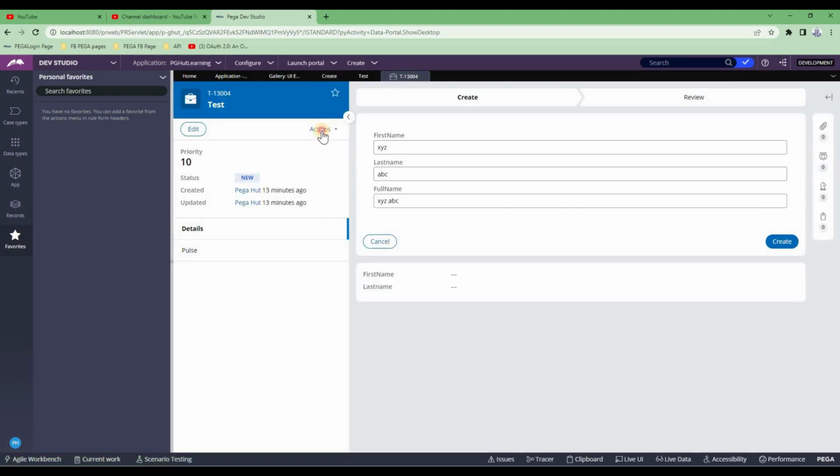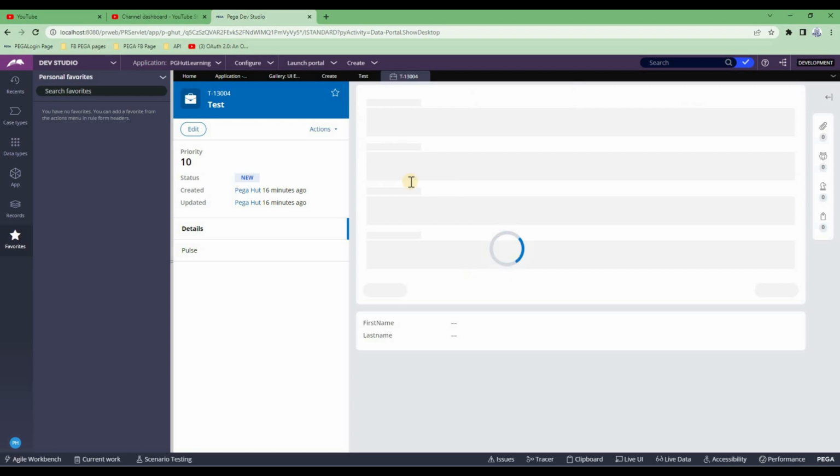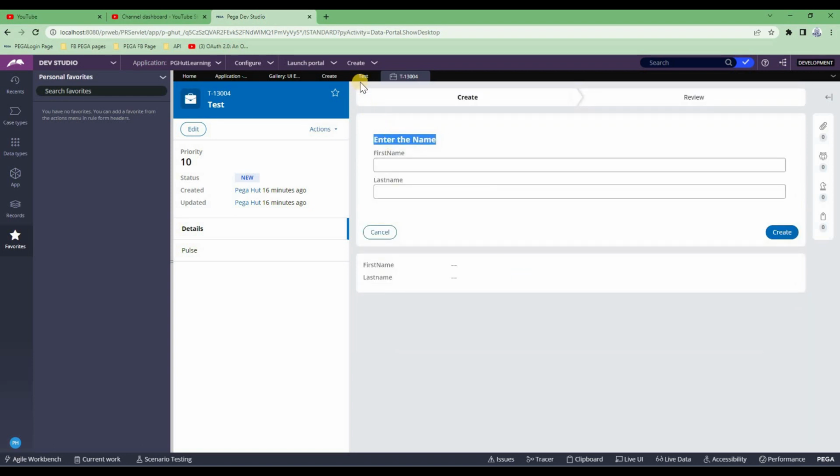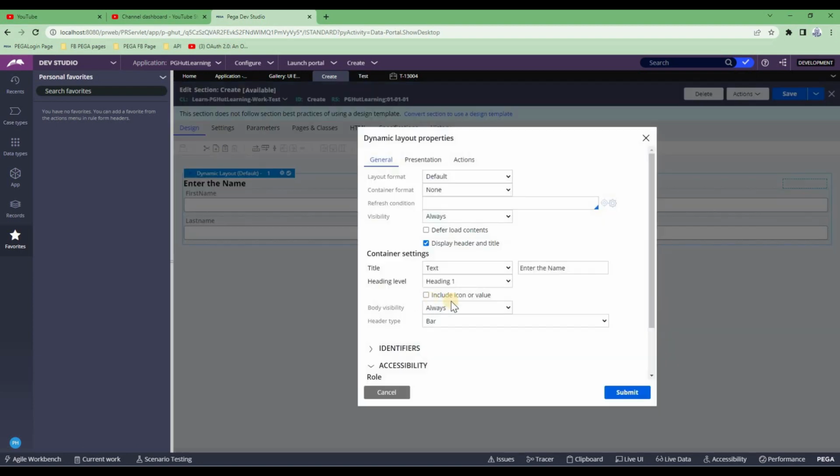Now because I have defined a title, if I go to action and refresh, what will happen? Automatically my dynamic layout will have the heading now. Can you see? "Enter a name." I got a heading. The second thing you can play around with is an icon. But before I go to the icon, in the title you can put not just text, but also a property or field value, wherein the property might have this "Enter the name" string value, and that will also populate.